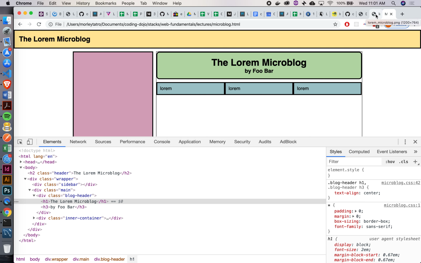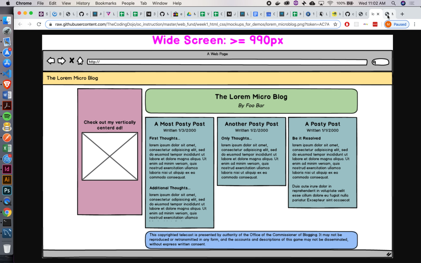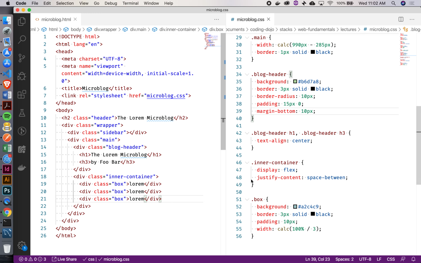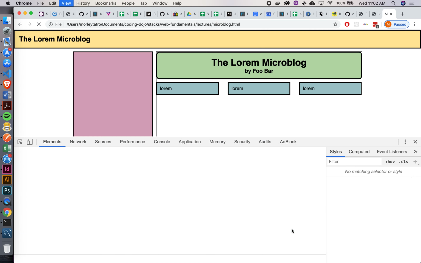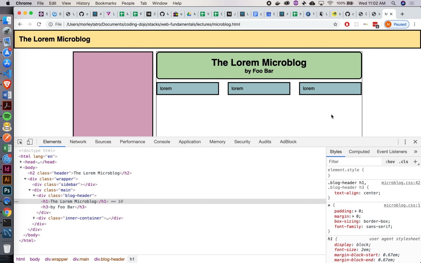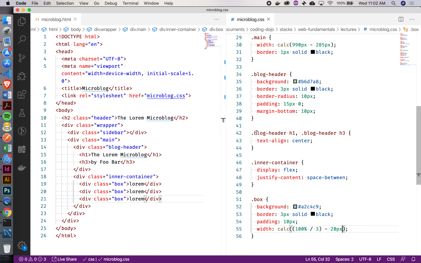How am I going to get these margins here? Anybody have any ideas? Maybe I can do some grouping with my calc function. So I could say something like 100 divided by 3 minus 20 pixels. Does that work? What? Did I calculate that wrong? Should it be 5 pixels? Wait. I'm losing my mind.